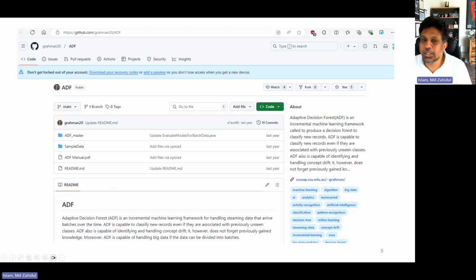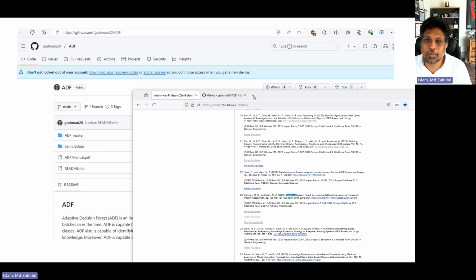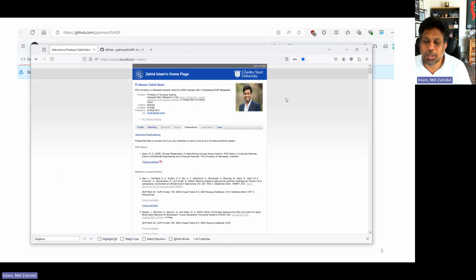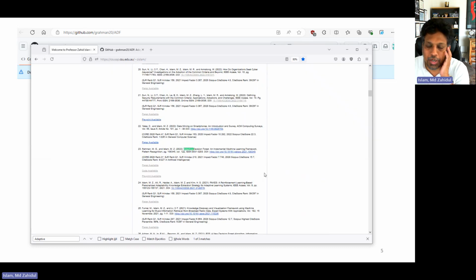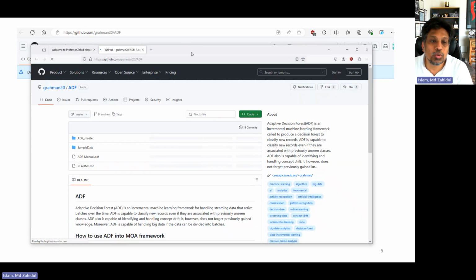And we have also made the code of this algorithm freely available. So if you go to my personal web page, if you just search me by Zahid Islam, you will eventually reach there, and go to publications and search for this paper, Adaptive Decision Forest. You will see the code is available, paper and the preprint version are also available. Now, if we click on the code, we can go to this repository where we will also see a manual there and a README file.